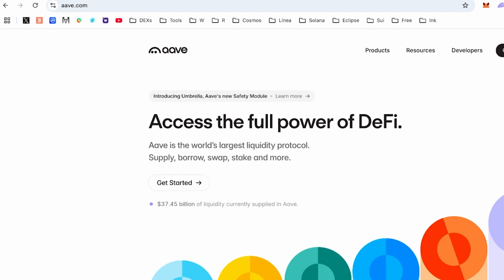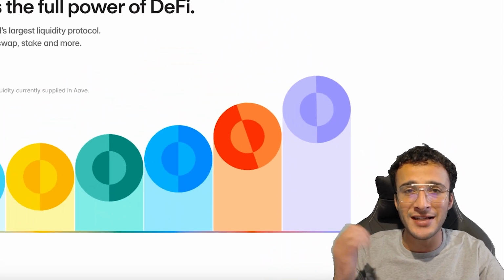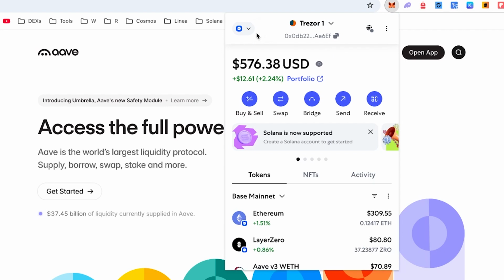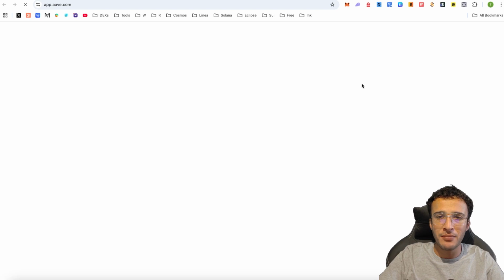And to begin with, my friends, we are currently on the Aave website, which is aave.com. Before you get started, you're going to need to confirm that you have an Ethereum compatible wallet and, of course, assets in that wallet. That could very simply be on Ethereum, Base, or Unichain, or on any compatible EVM network. Therefore, we want to get started by opening up the application.